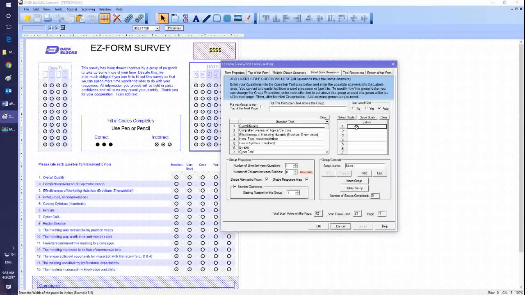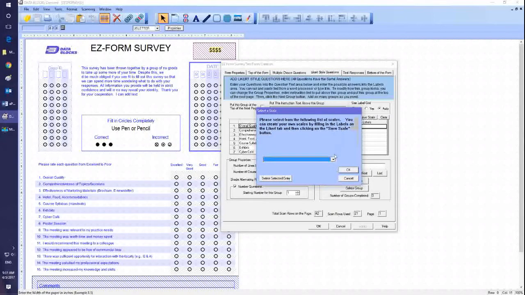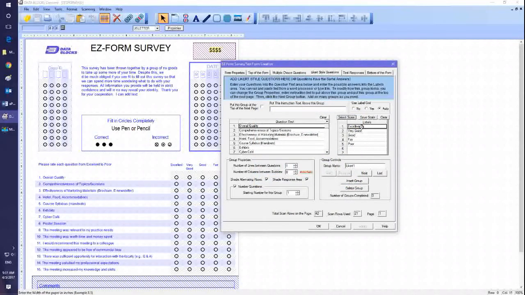Now for the labels, I could go back over there and select those labels because I do have them in there, but I also have this item right here called Select Scale. These scales are already set up for you, and you can add more scales. Now for our answers on this form, we're going to use excellent to poor. So I'm going to select that scale, click OK, and it fills in these labels.